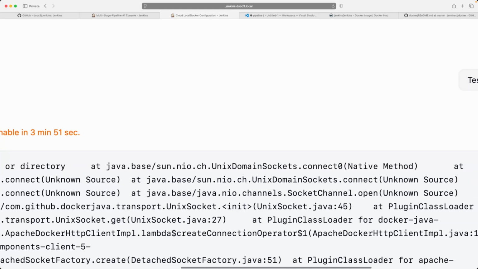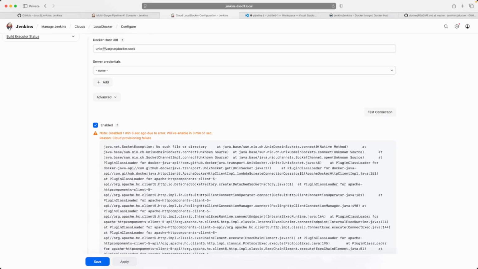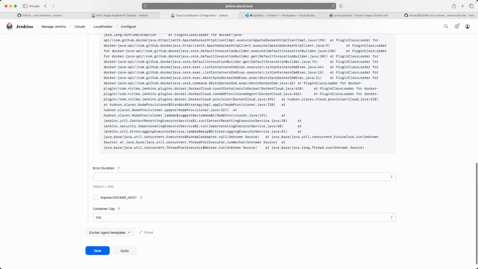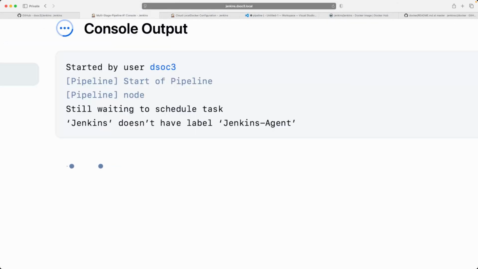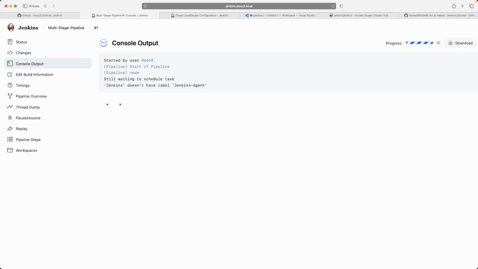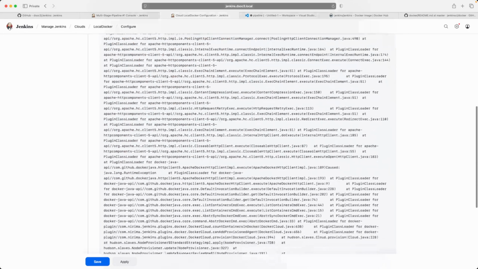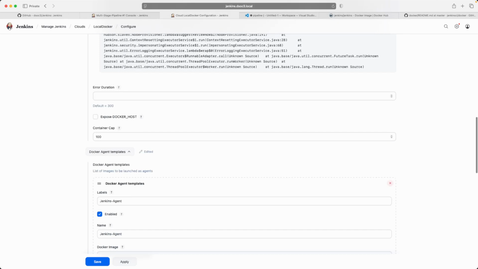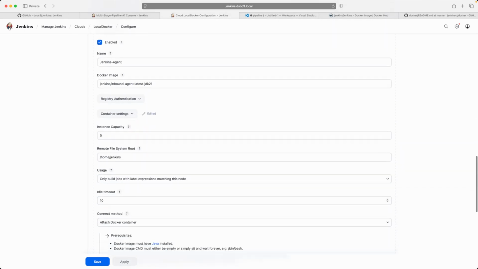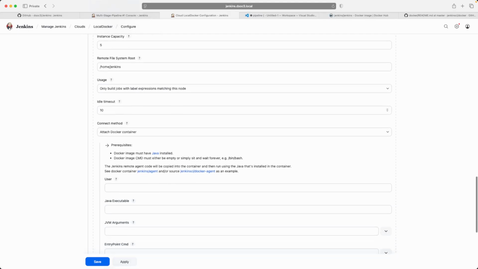Okay, so I think first we need to fix this. And if you see over here, still we wait, it is not gonna come up at all. It will keep on waiting, and it says still waiting to schedule task and does not have any label Jenkins agent. But if you see over here, Docker template agent, we have this one Jenkins agent, but it is not going to work.